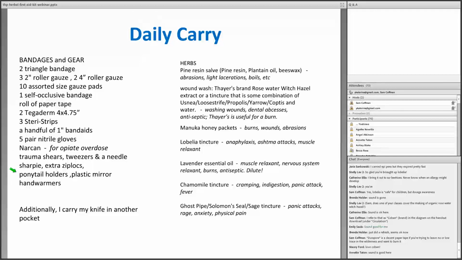A plastic mirror is also very handy for a million different reasons, but in particular, if somebody has something in their eye, it's way better to give them a mirror and let them get it out of their eye, if that's at all possible. And like I said, this time of year, I always carry hand warmers.